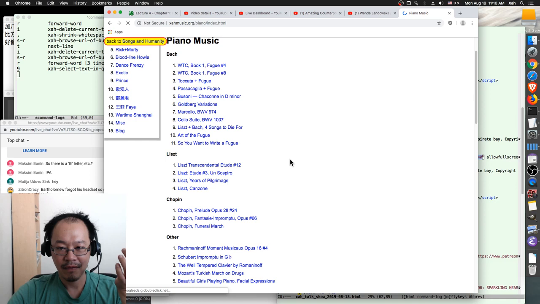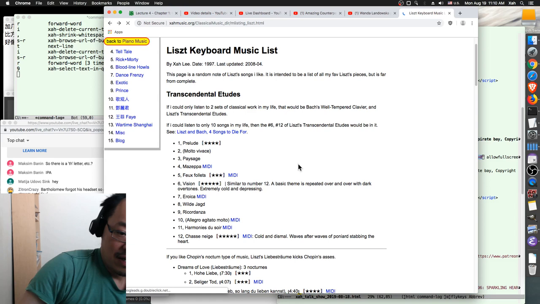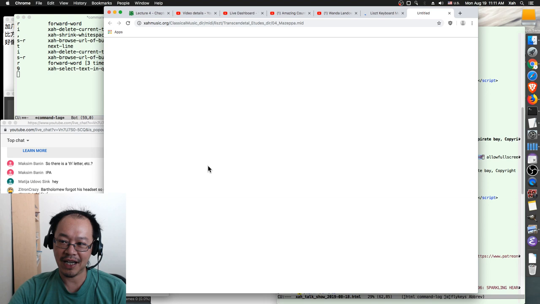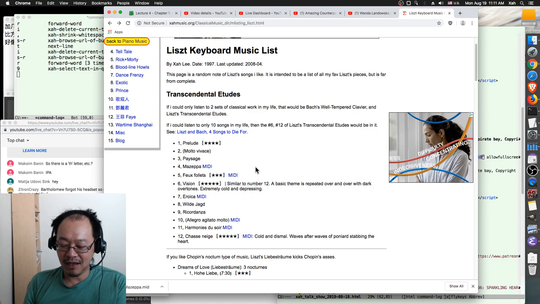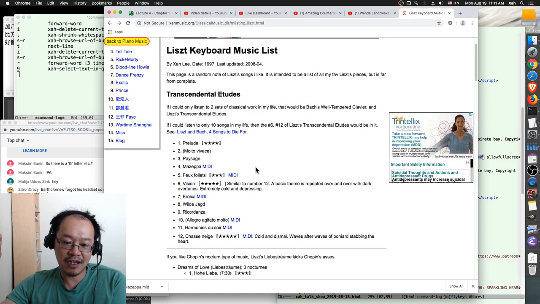Anyway, so you see, I have MIDI files here. MIDI used to be popular, but today no browser supports it out of the box. You just download it, which is very annoying. It would be fantastic, because MIDI is a digital format to record the notes.